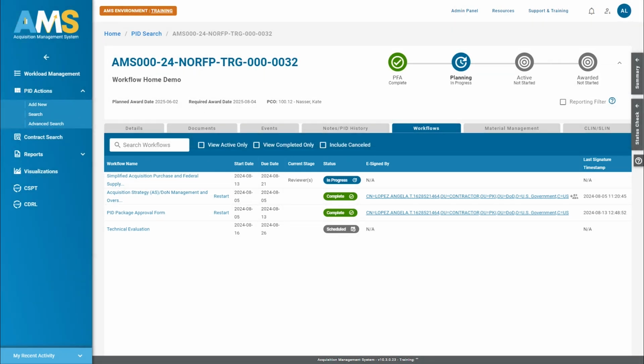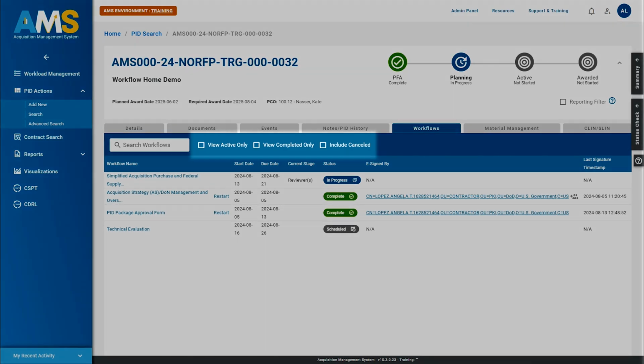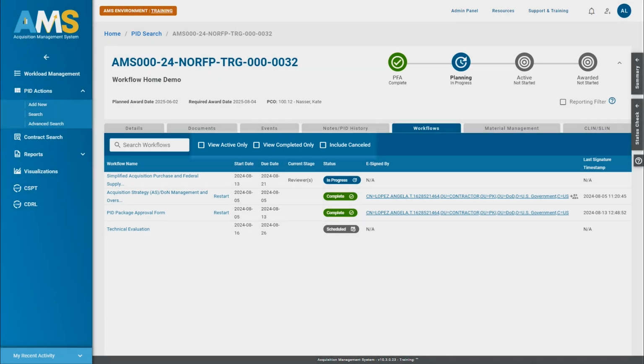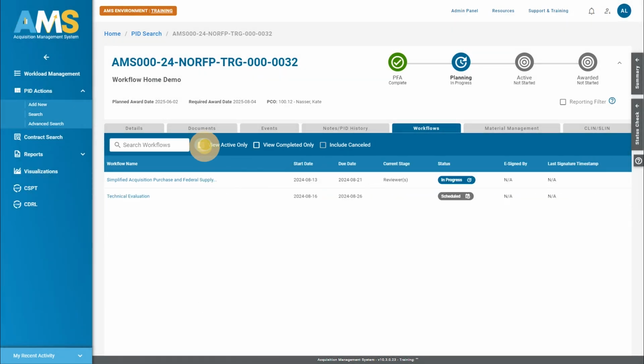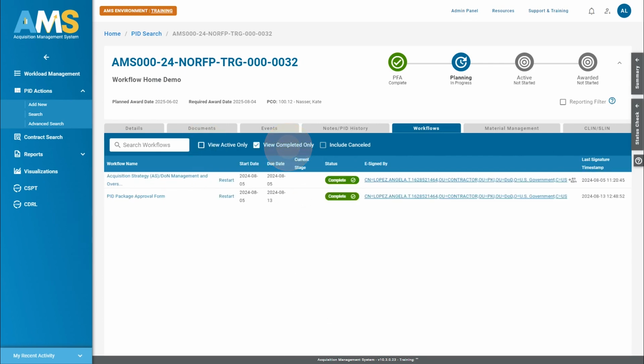By default, the table displays workflows that are in progress, completed, or scheduled. Checkboxes next to the search bar in the top left allow you to view only active or only completed workflows. From here, you also have the option to include canceled workflows.